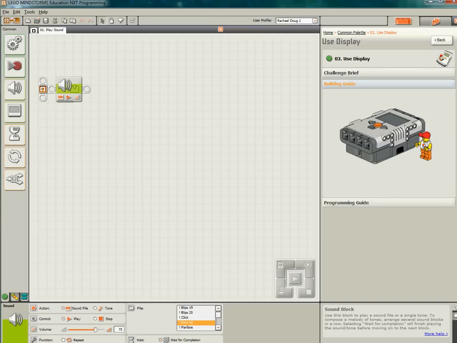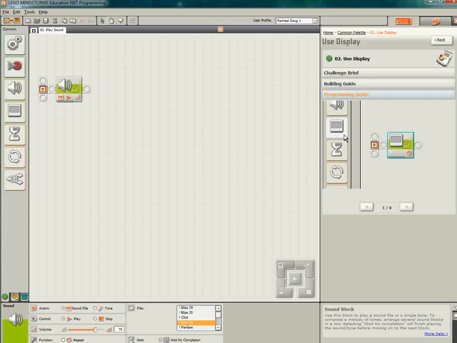So again, we have our brick which is attached to our robot, and we don't have the Lego guy, so we're all set here. And then the programming guide. Now this one is not a video. If we look down here, this is a series of pictures. This is picture 1 out of 8. Now I need a new tab up here, or a new program.